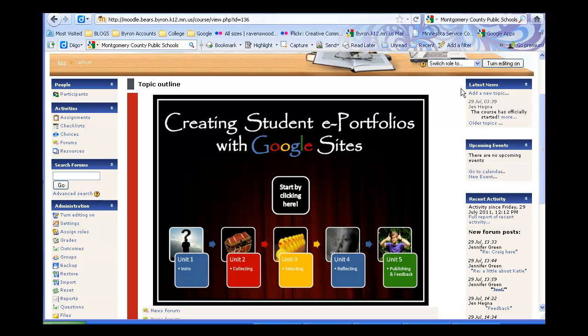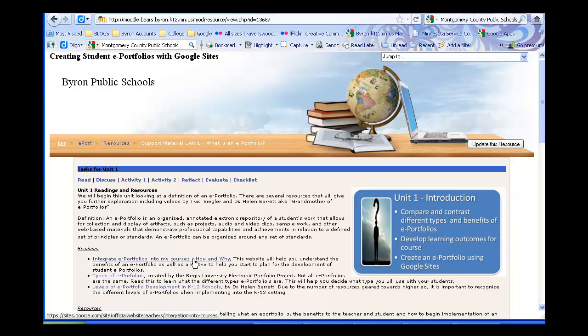I would like to take the time to show you how to navigate in each unit. So the first thing you can do is, once you get to this main screen, you go ahead and click on Unit 1. From here, you begin with the reading resources.